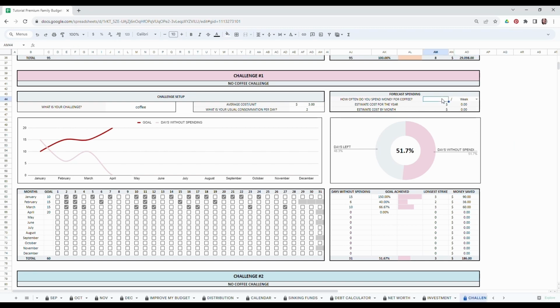So let's say I buy coffee 5 times a week. It means that if I do not spend money on coffee 5 times a week, I would save about $780 per year, which is $65 a month. So we hope that this tab will challenge you and motivate you to save some money.